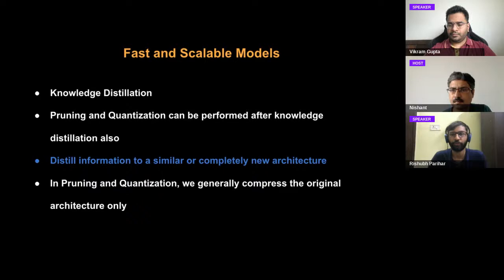One more point here: pruning and quantization have to be done on the same network once the network is trained. But for knowledge distillation, we can use a completely different network to distill the knowledge from a larger network to a smaller network.